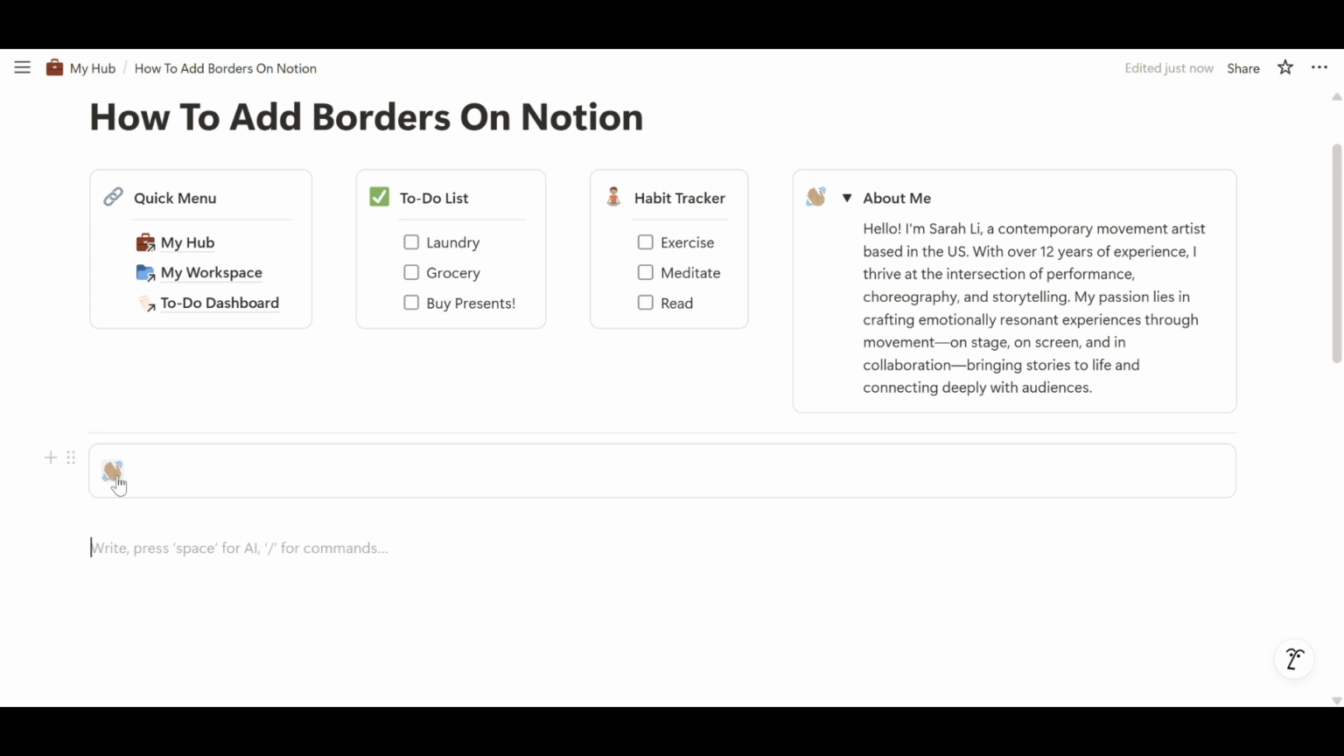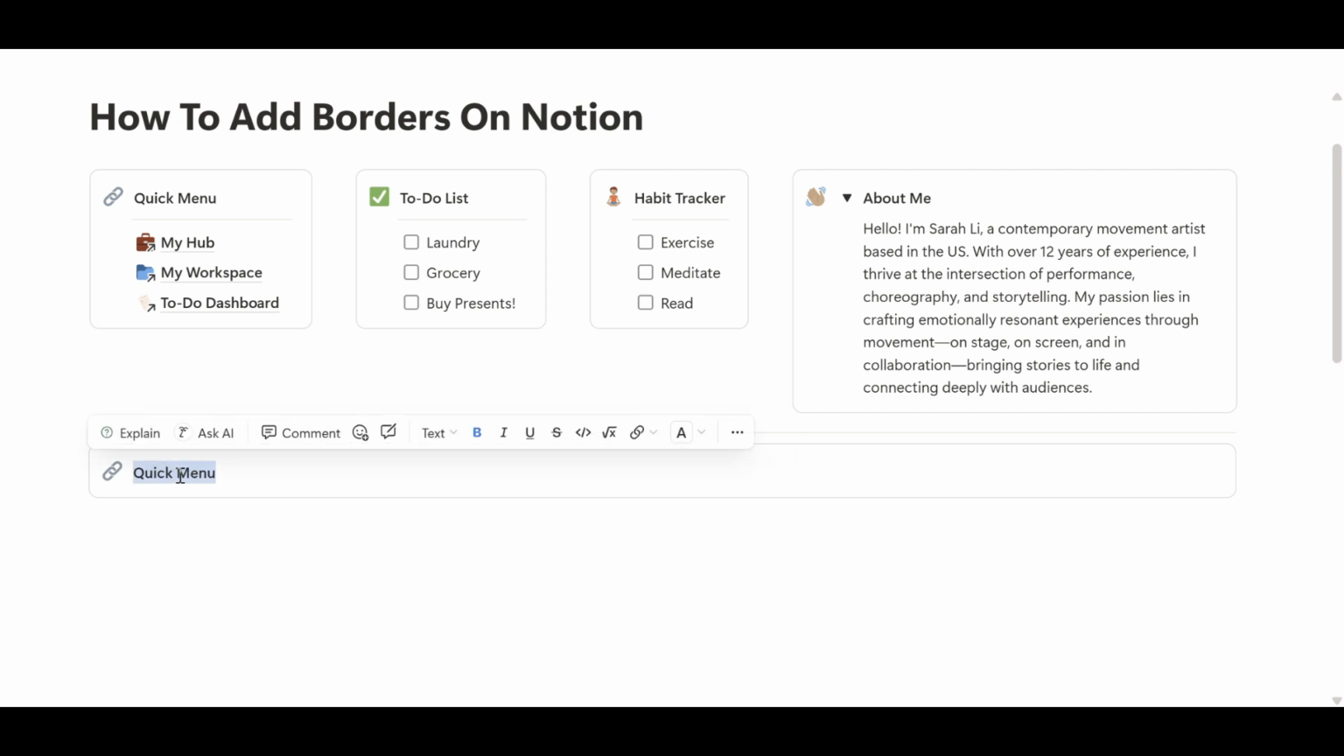You can also change the icon to suit the section. For example, I'm using this link icon for my quick menu, then type your section title, like quick menu, and make it bold to help it stand out.